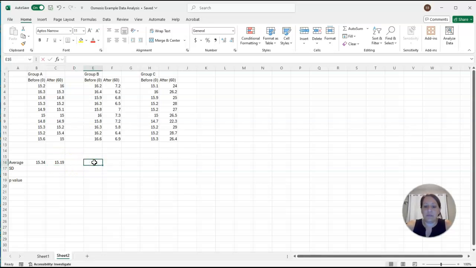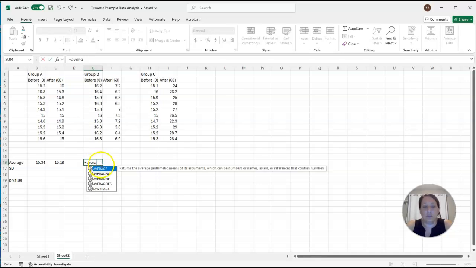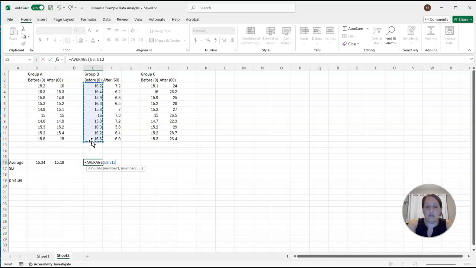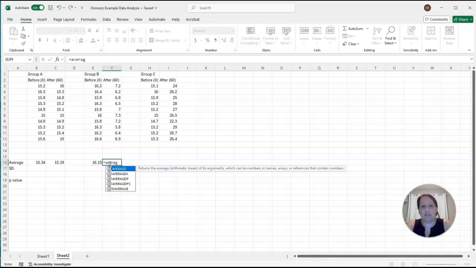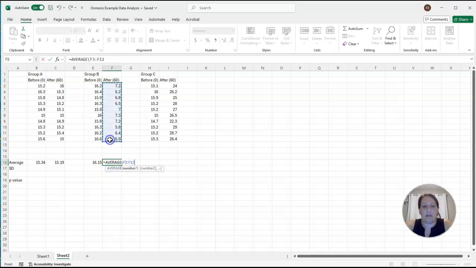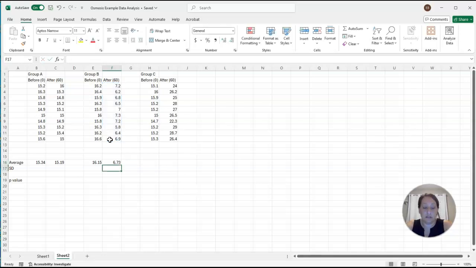Let's go to group B. So again, equals average. And I'm going to highlight my data for my before, end of parentheses, and enter. Okay, so my cell here weighed just a little bit more than my group A cells. My average weight is 16.15, and my average weight after, I don't know yet, let's see. The data, end of parentheses, enter. So this set of cells looks like it lost a pretty significant amount of weight. We'll see if it's actually significant in just a minute.